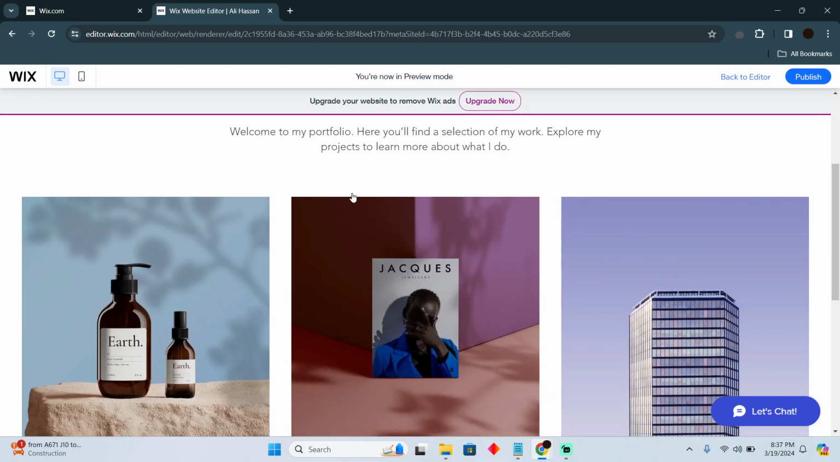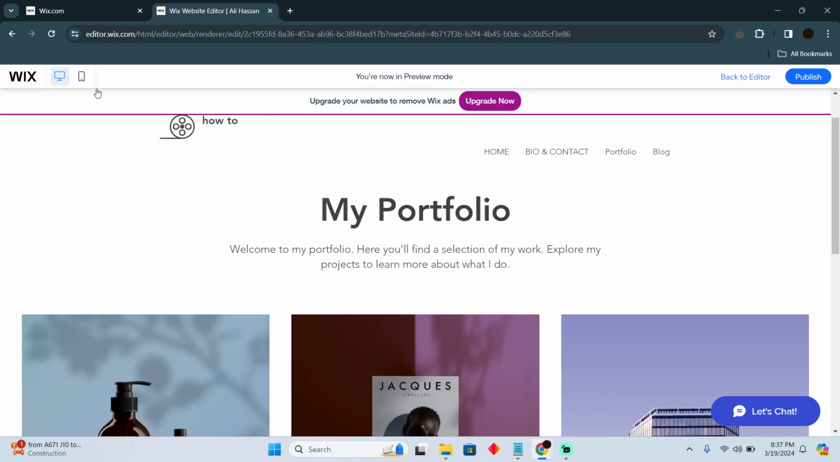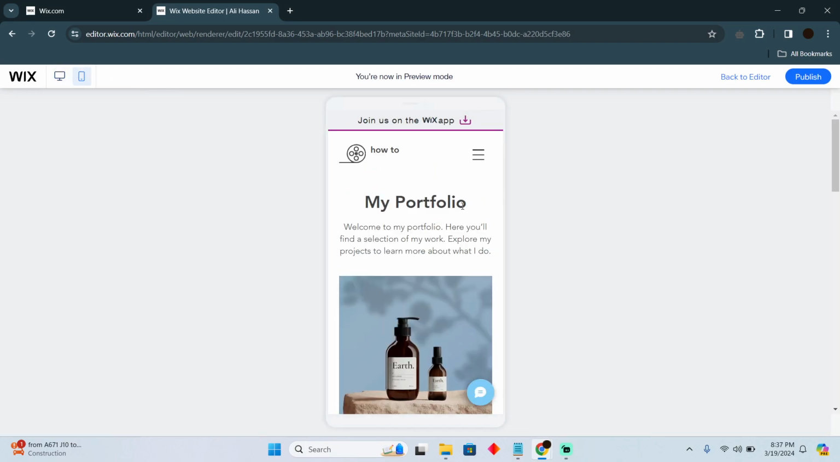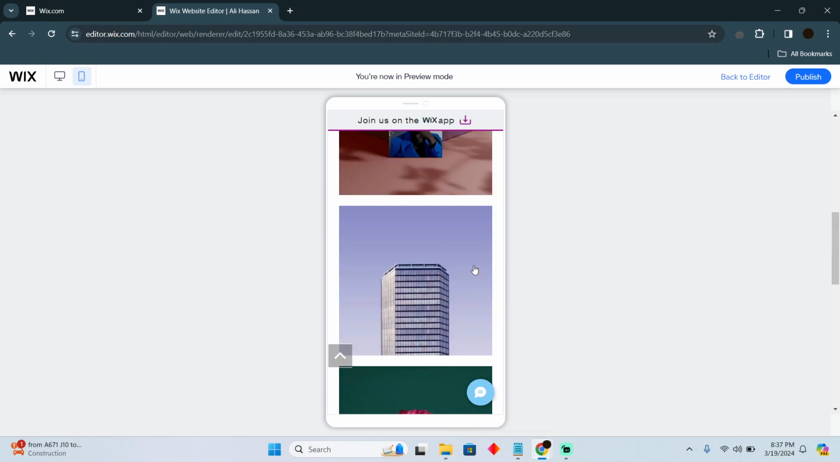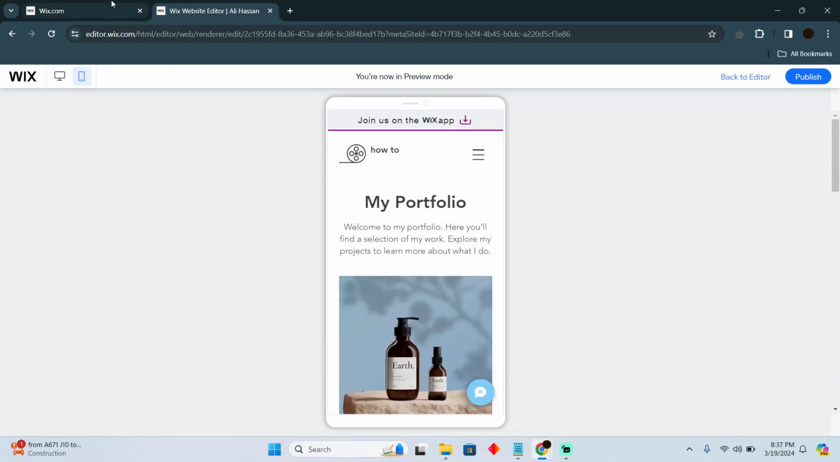Suppose, as you can see, this website is created on Wix. Now, if I switch to mobile view, it will fit automatically. So you just have to do the relative coding or responsive coding for your website. You just have to keep this in mind and start coding.